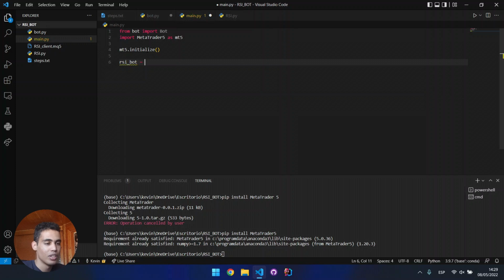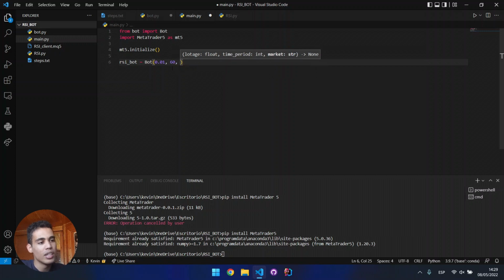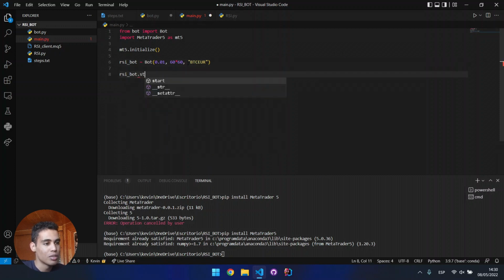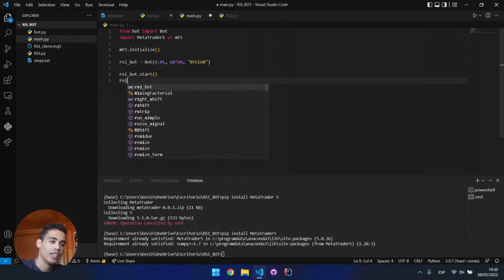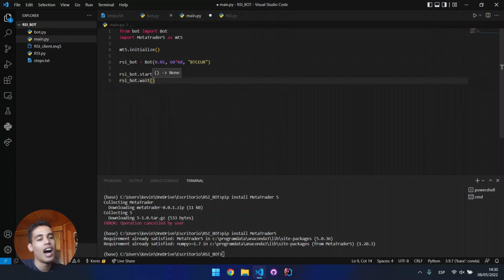So here, this bot is going to be equal to bot, and we need to send the lotage, which is a float. That's why it is very useful to put the types. 0.01. The time period, for example, 1 hour, this is in seconds. Well, it's in seconds, so this is 1 minute, 60. And, well, let's put 1 hour, so 60 by 60. And finally, we have to put here the market. So the market is a string, and for example, the BTC euro. So now we start the RSI bot. Let's put here start. And finally, let's put here wait. So it waits until our interaction.